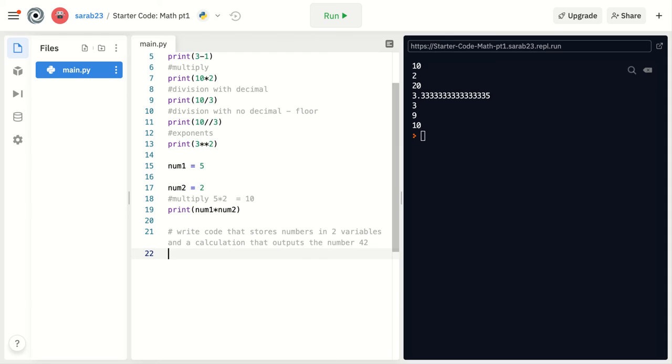Then it wants me to write my own code. I need to create my own variables, 2 variables, and store numbers in them, and do some sort of calculation that gives me the number 42. So let's create 2 variables. Number 1 will be 40, and number 2 will be 2.